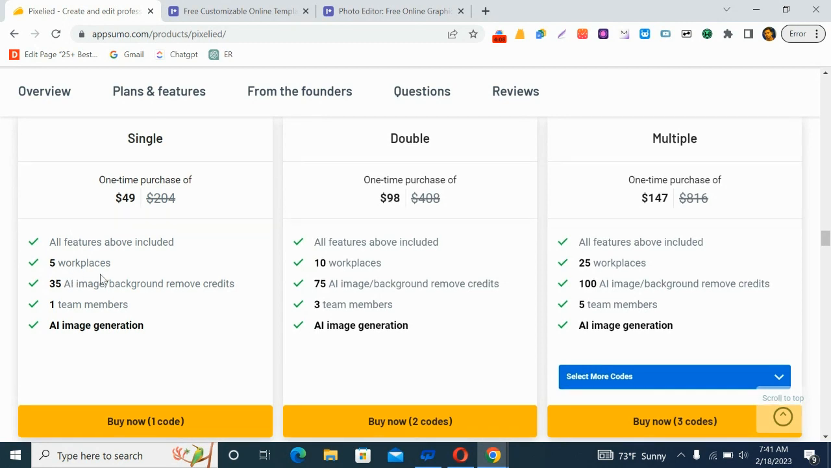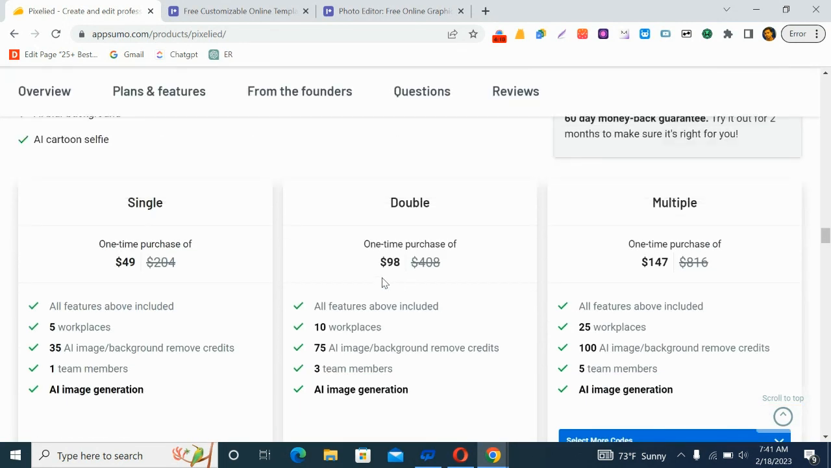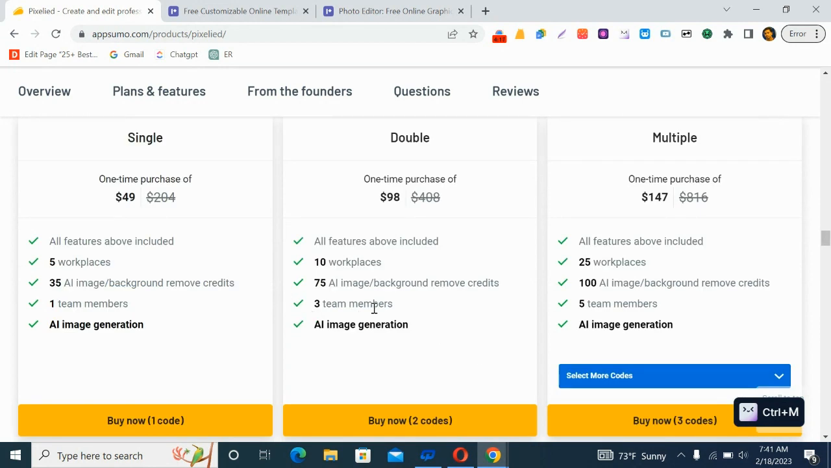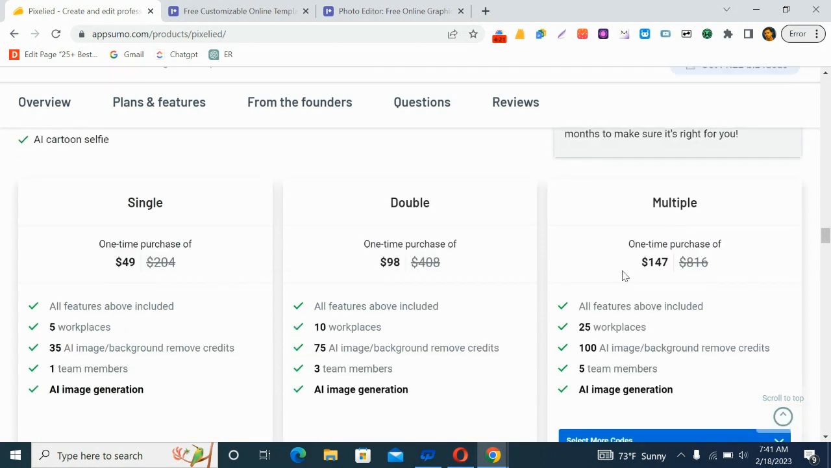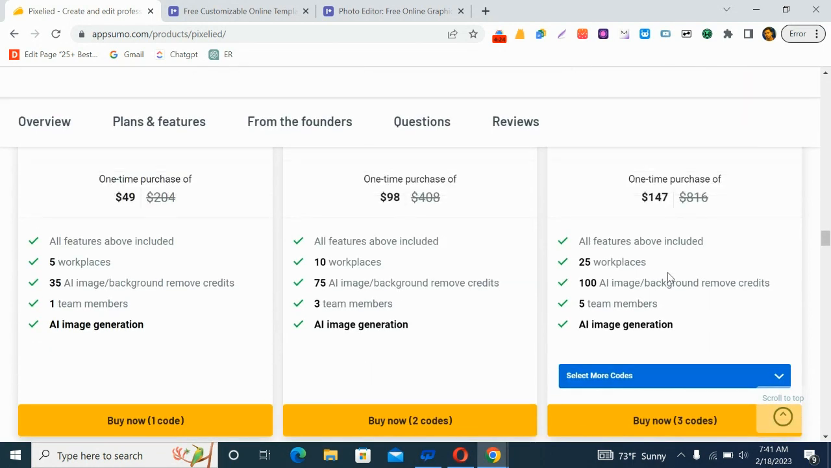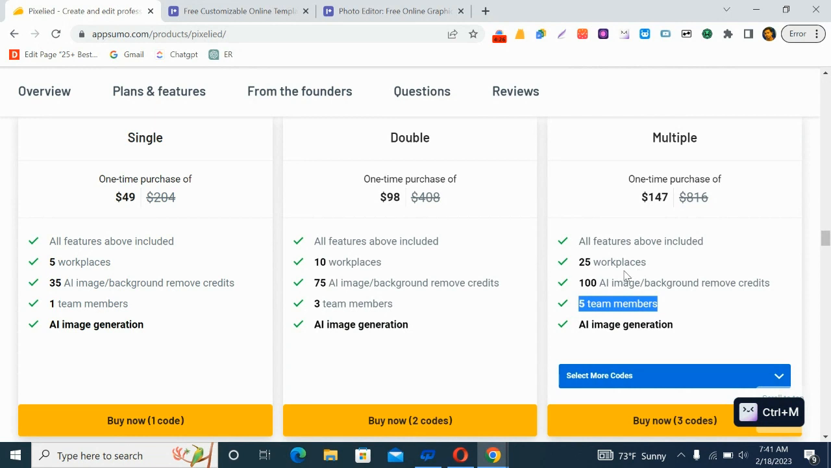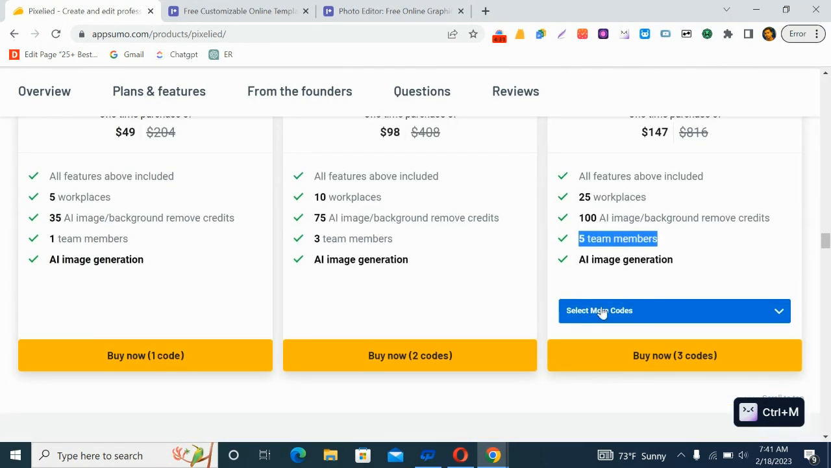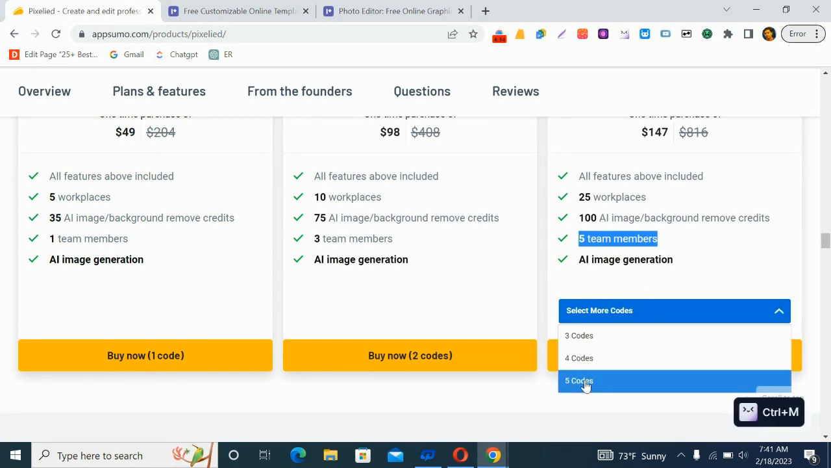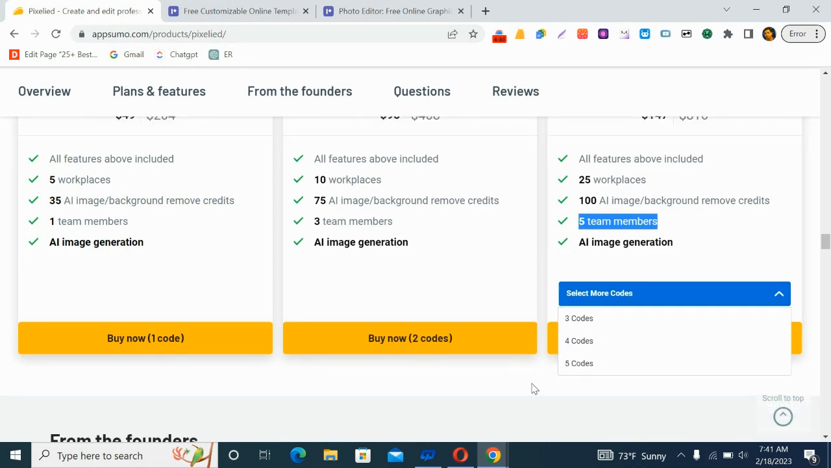The double plan costs you $98 and it has 10 workspaces, 75 AI background remove queries, 3 team members, and AI image generation. And if you go for the multiple plan, it costs you $147. It has 5 team members, 25 workspaces, and 100 AI image background removals. So if you need more, you can check out all of the codes. You can buy up to 5 codes. That is on AppSumo.